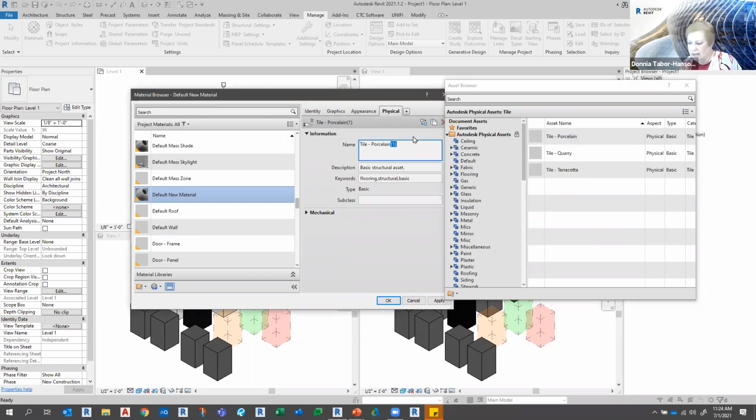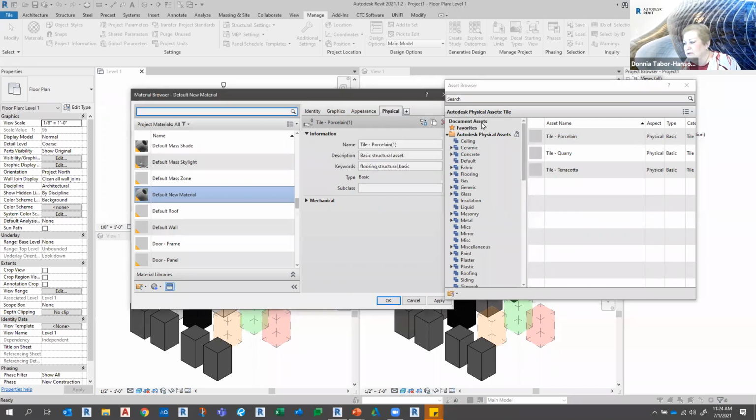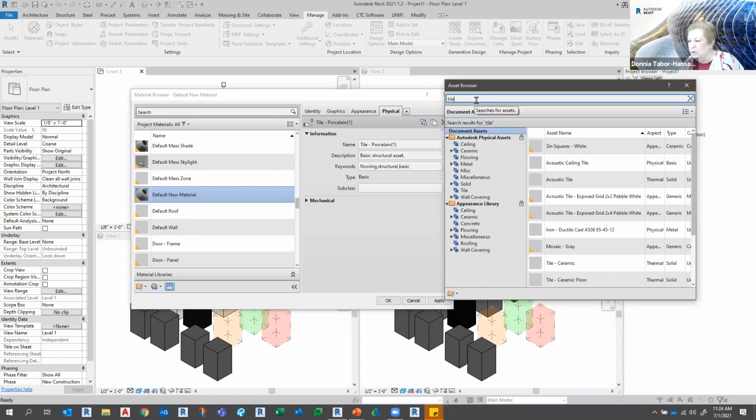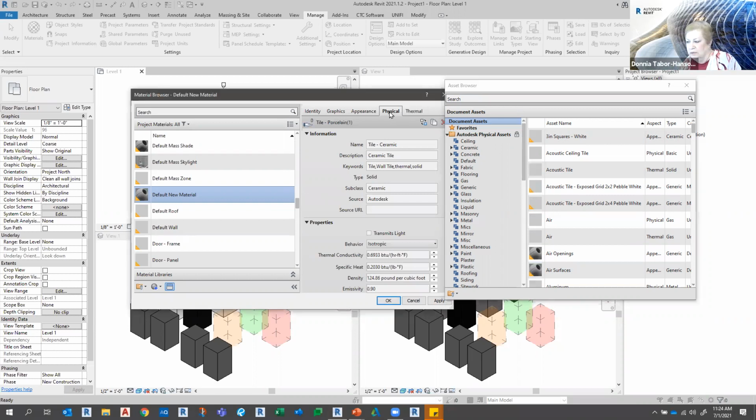If I try to change that, oh, it's already in use, the name. So I could go back to my document, and it keeps making me redo the search, something I wish it wouldn't do. And I can go to the little tile ceramic. Let's just put the tile ceramic on it. So that gave me that aspect.